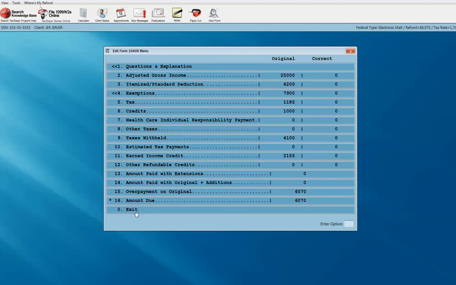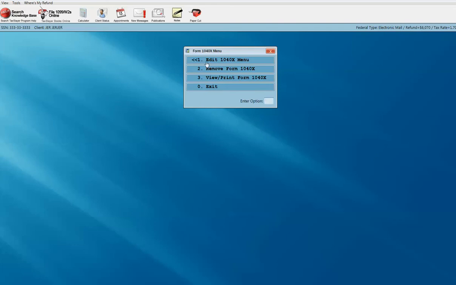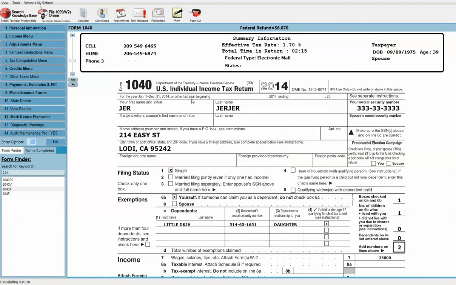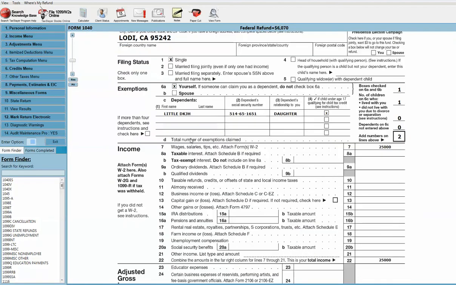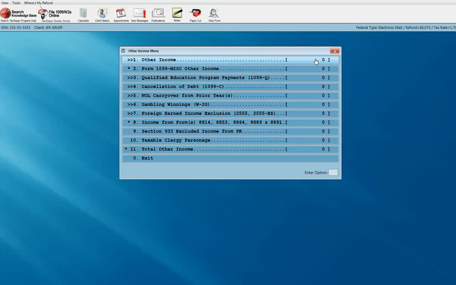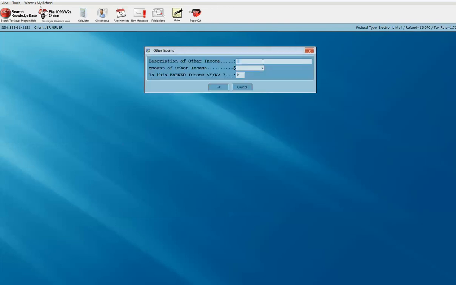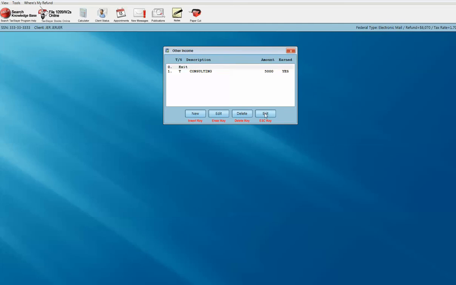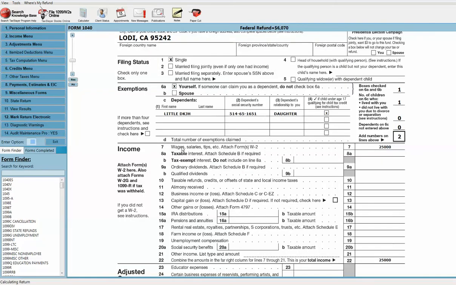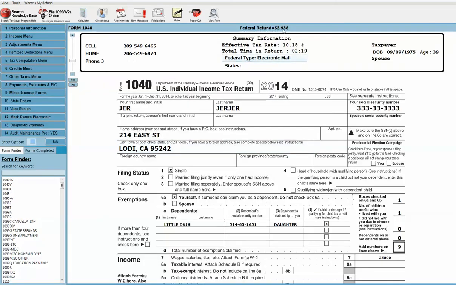So I'm going to exit here. I'm going to go back, exit here, back to my 1040, and add in something we forgot to add. We'll just make it real simple. We'll add in some other income we forgot to report. And we'll call it consulting. And it was $5,000, and it was earned income, so I'm going to change this to yes. Click OK, exit, exit, and you're going to see that it's going to dramatically impact our refund.